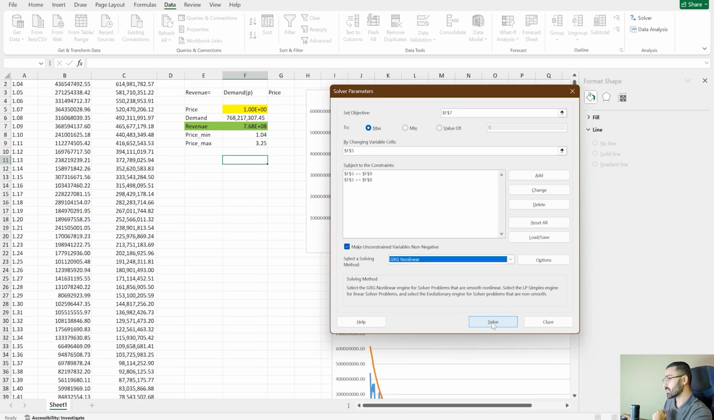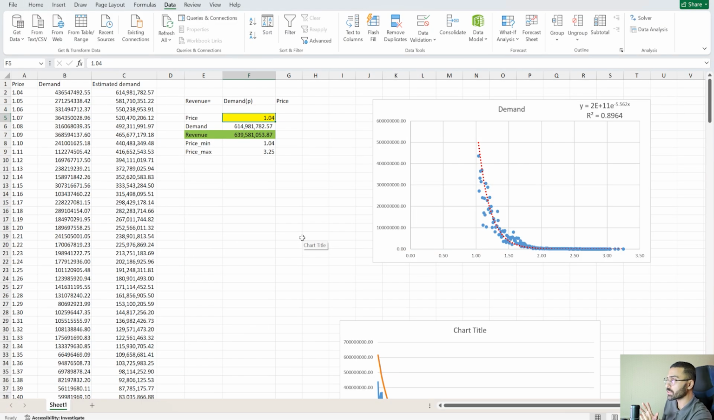You ready? Let's solve this problem. Okay, so the solver has solved the problem for us, and as you can see, the optimal price is the price that we have the most demand on, and by that we have the top revenue of almost $639 million. So this shows some important facts here. A manager might say, let's increase the price. If we increase the price, let's say from 1.04 to $2.5, the revenue, because of the demand, will go down, would be much lower.